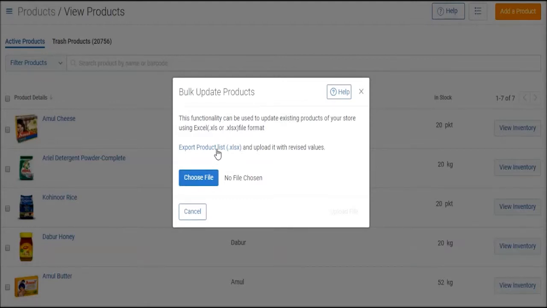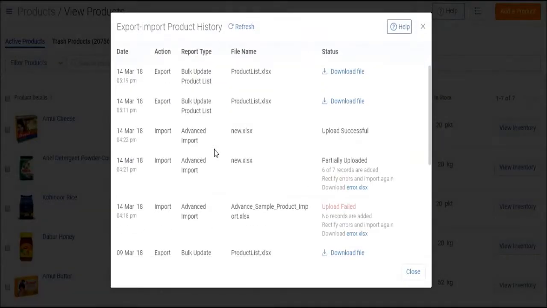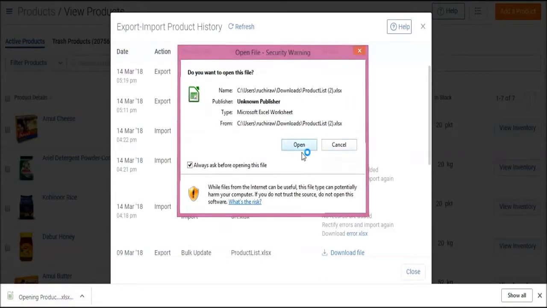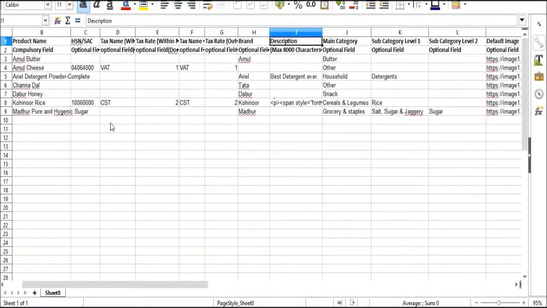So let's export it. Next, let's download the exported file. Now here is the information about the products that are present in my system. Now here you will see for product Amul cheese, the main category is displayed as others.